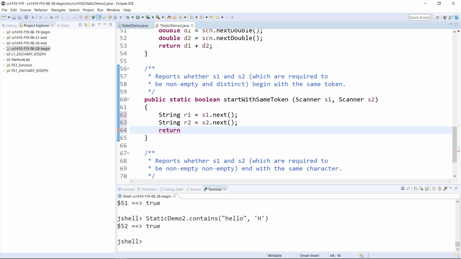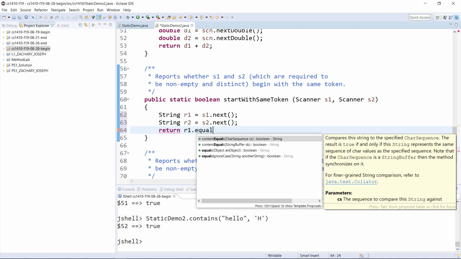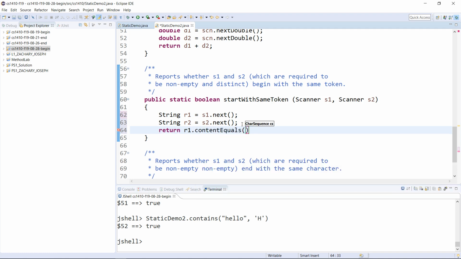How do I know if the first two tokens are the same string? r1 dot equals, not double equals. That's right. So again, we took what we knew how to do, which is we know how to get the tokens out, we know how to compare strings, and that's what we do there. We just pull out the first string from each scanner and compare them using equals and return the result. That's programming. So you'll be doing programming like this involving strings and scanners and primitive values for PS2, and we'll talk some more about this next week and in the lab.